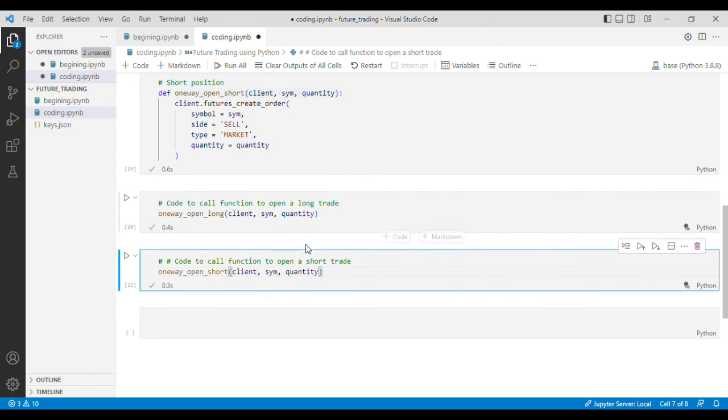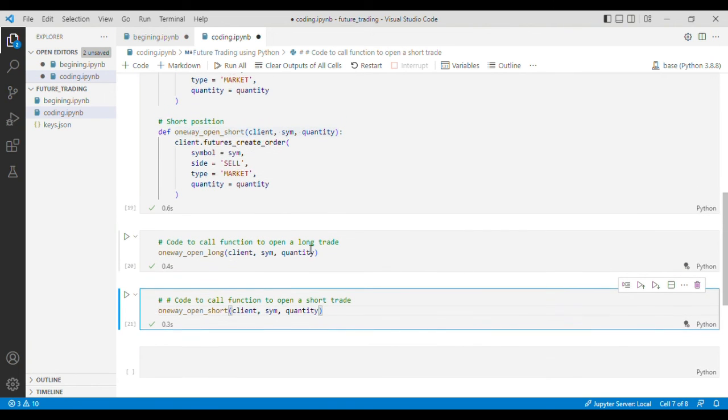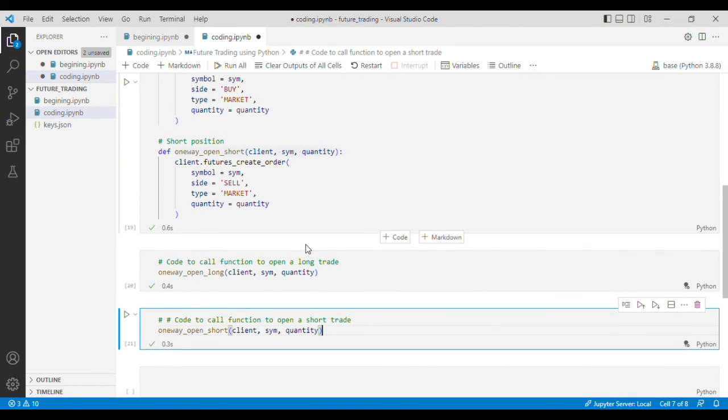So that's it for today. In the next video, I'll talk about the next steps of futures trading using the Python Binance library.